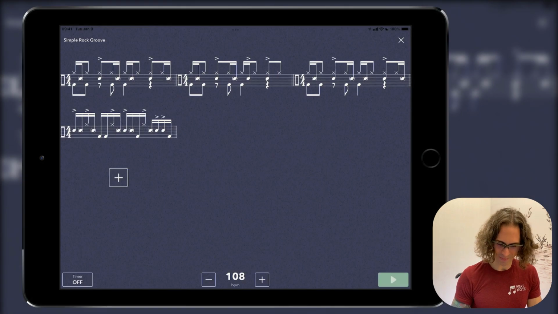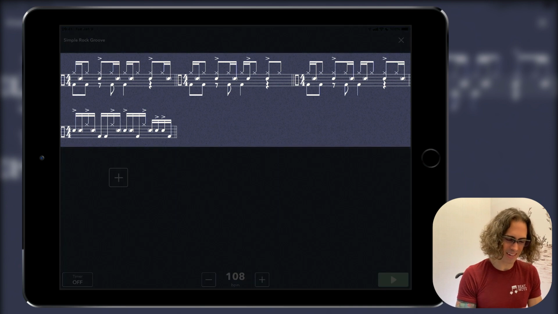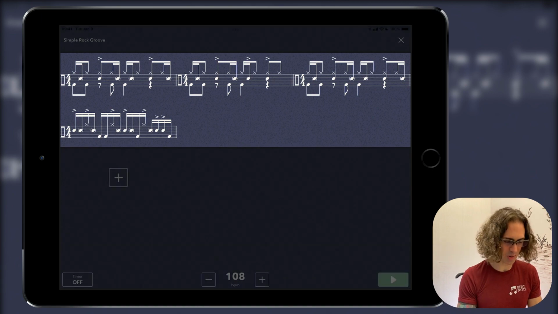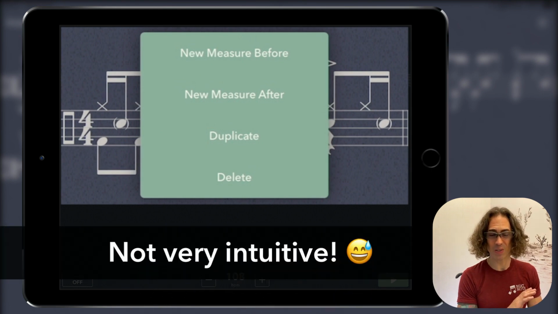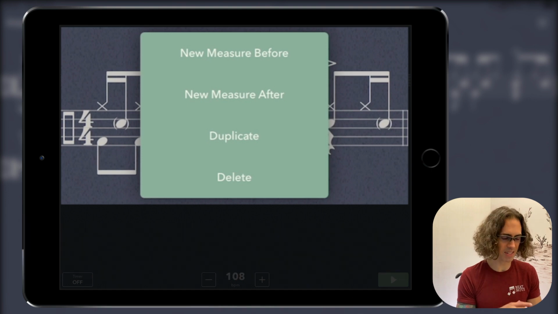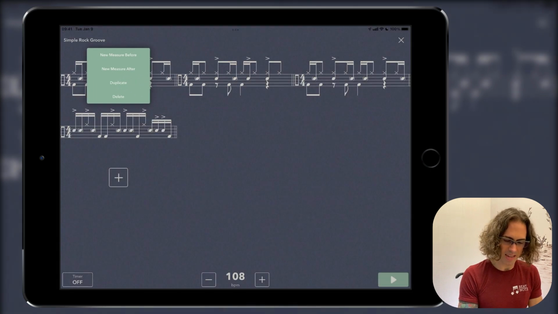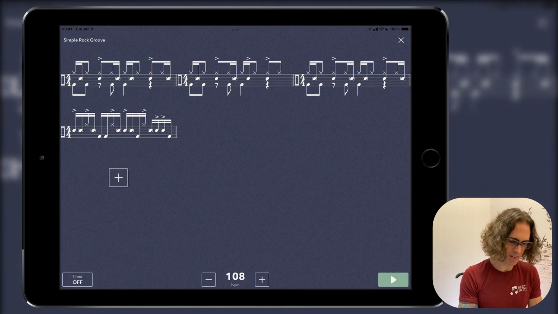So, no playhead, but we have the music here, and you'll see the music isn't necessarily formatted in the most beautiful way. Each measure has the time signature. There's a double bar line at the end of each measure. We can nitpick, but I won't get too far into that. You can long press on a measure, not very intuitive, to get the other options for creating a new measure before, after, editing, duplicating, and deleting. And this was the basic screen for interacting with the beats.